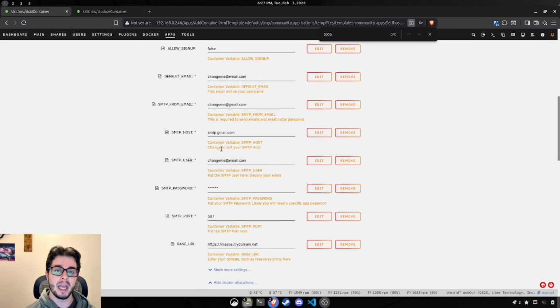SMTP host is whatever email provider you're using. So if you're using Gmail, it's smtp.gmail.com. If you're using Outlook, it's gonna look different. If you're using Proton, it's gonna look different. If you're self-hosting your own email server, it's gonna look different. Just set it to whatever your email provider's SMTP host is. You can find that information through just a quick Google search.